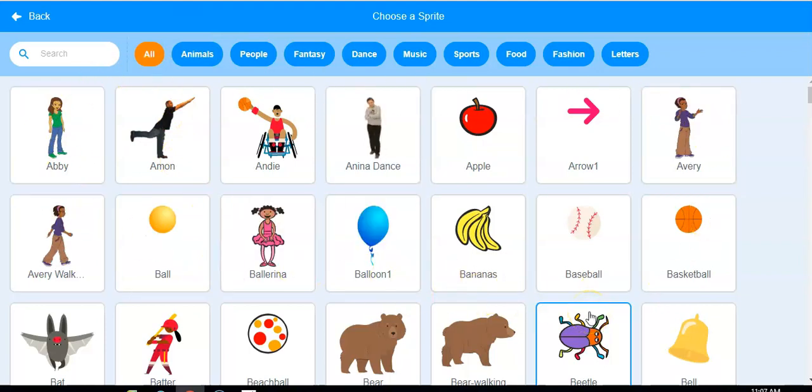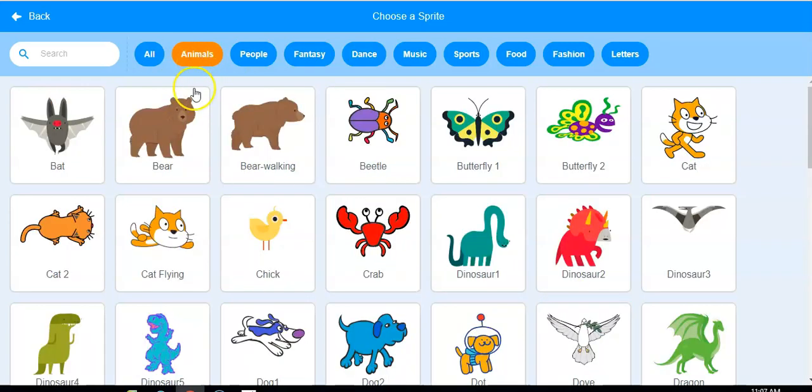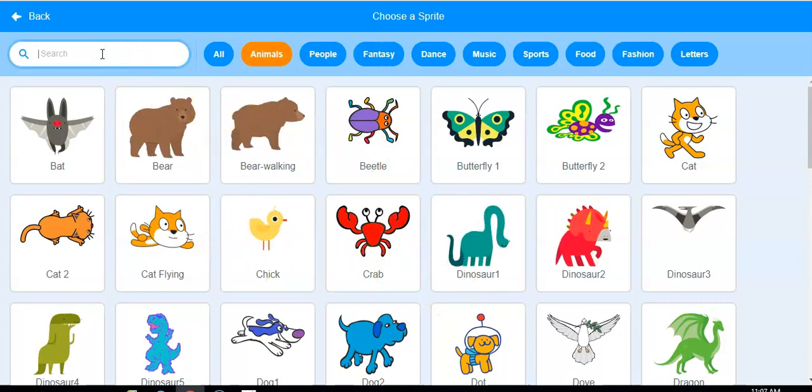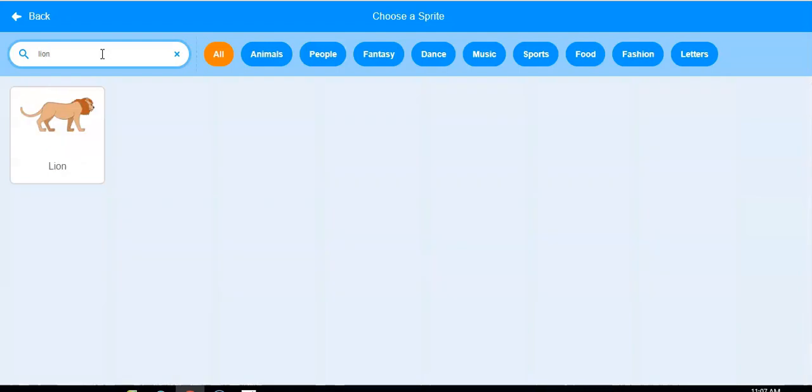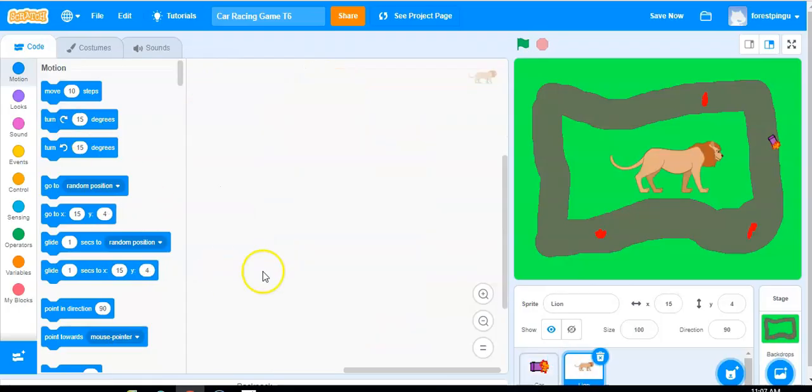Now I think we ought to have a lion on my racing code. So I'm going to go to animals and search for a lion. If you go in the search bar here, you can type in lion and there's my lion. So I've added my lion to my racetrack. He's quite big at the moment. We need to make him smaller.